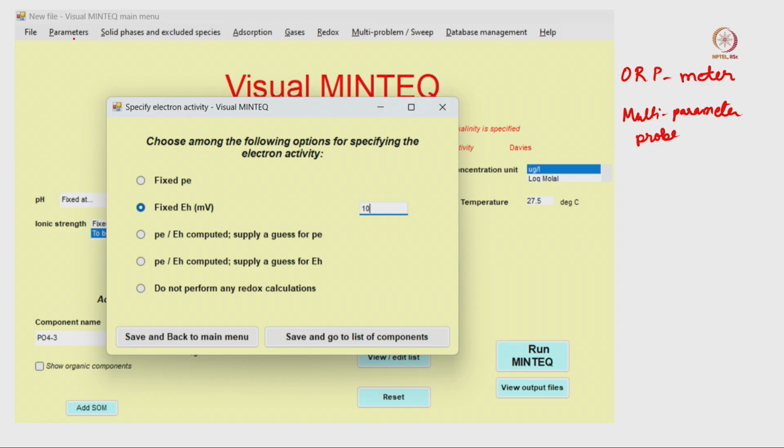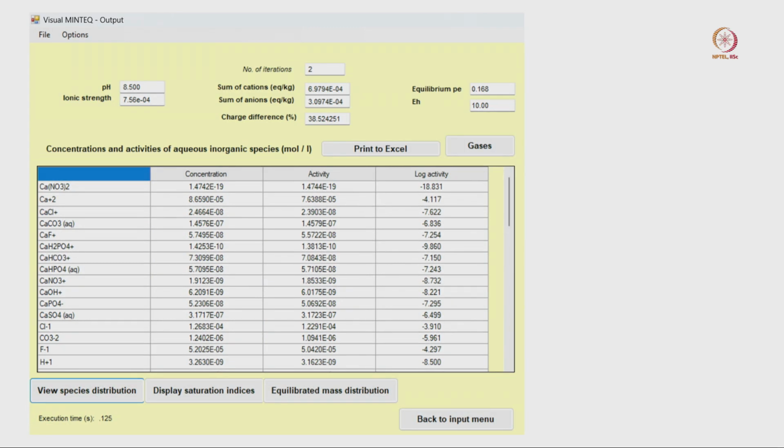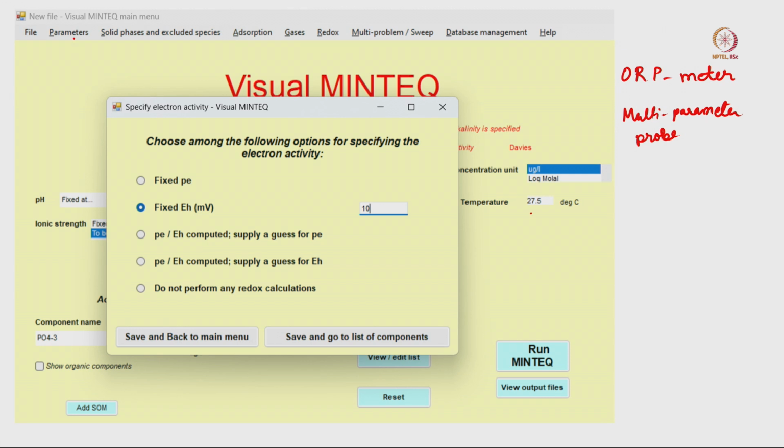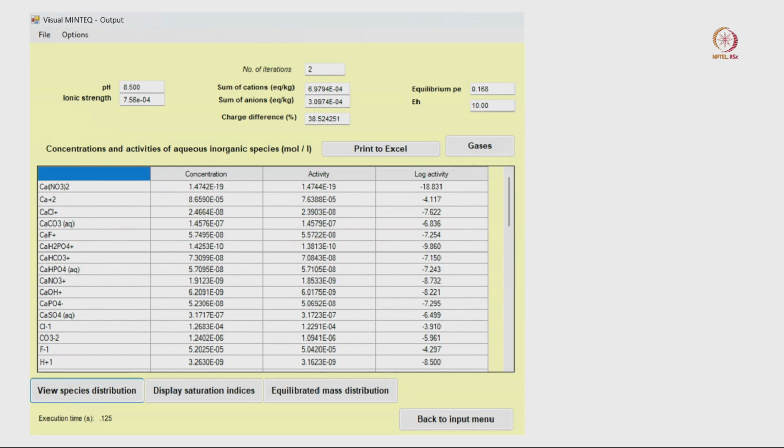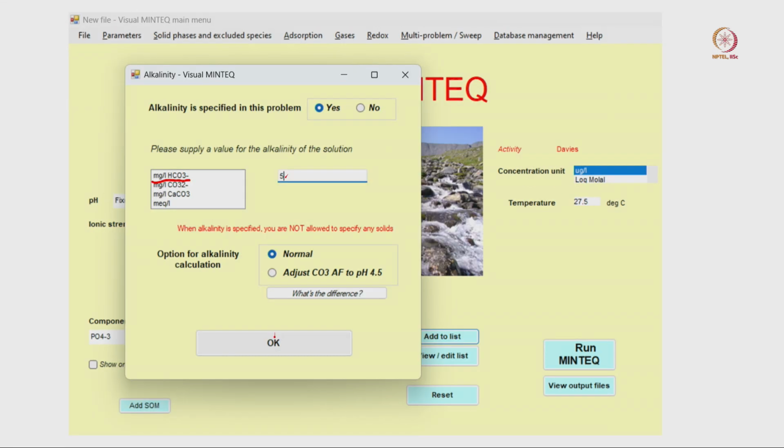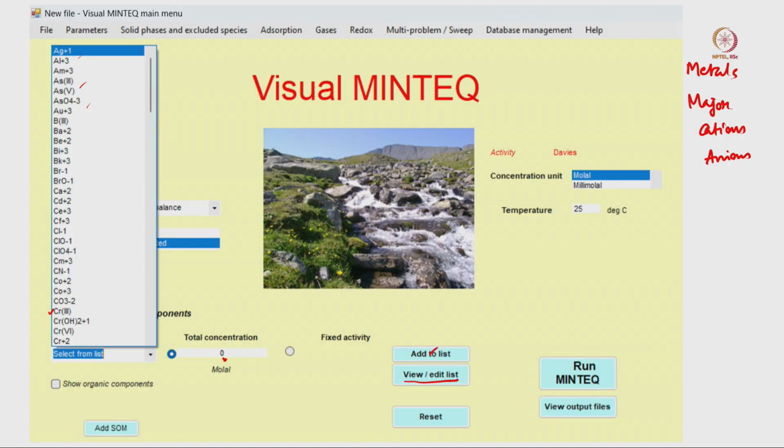If you do not want to include any other redox calculations, you can say do not perform any redox calculations, or just take a guess for EH and all that. Accordingly you can save it and go back to the main menu. Here also you can fix the temperature and the unit, and there is the pH value. pH also you are going to fix at a particular value. I gave 8.5 and then I am going to click the function called run mintick.